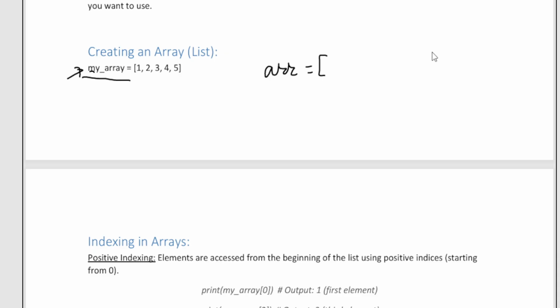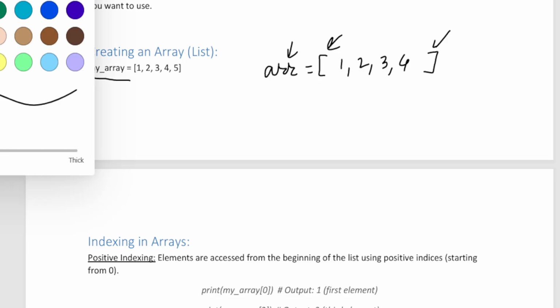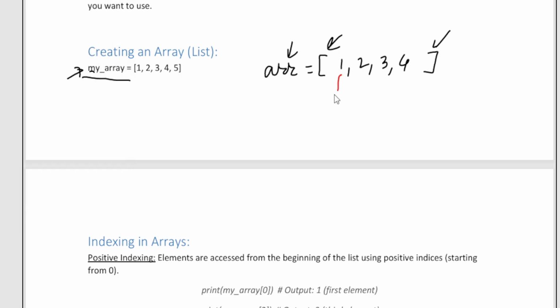Everything that is a part of an array will be enclosed within these brackets. So if I write 1, 2, 3 and 4, there are 4 elements in this array, which is represented by the word arr. This is the identifier, and everything is represented by this identifier. At the same time, the 1 is at index 0, the 2 is at index 1, the 3 is at index 2, and the 4 is at index 3.